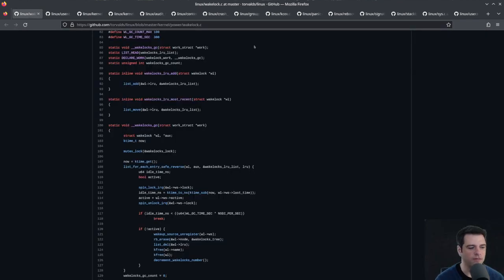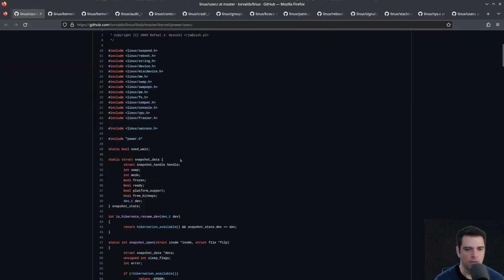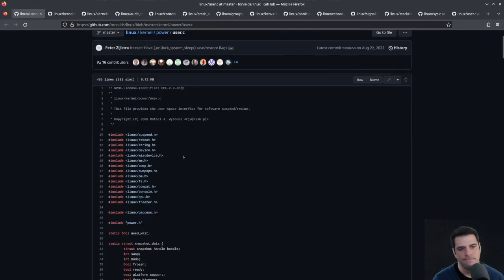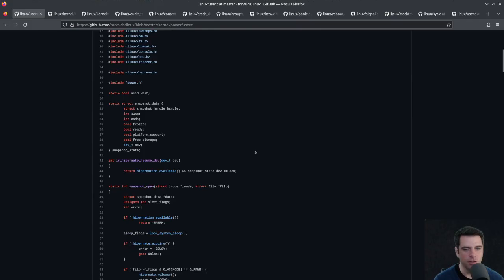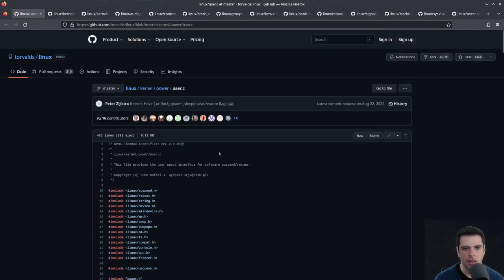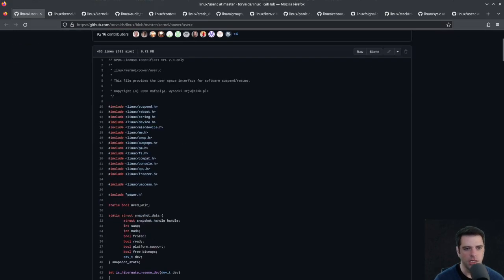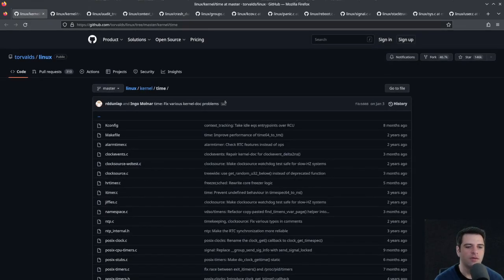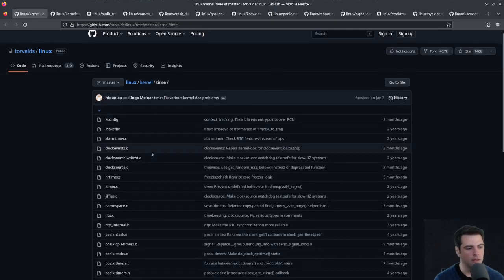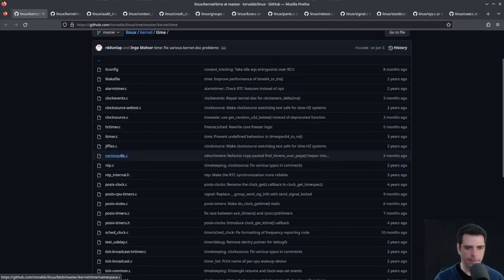Wake lock redirects to Android. So that seems like it's going to be hard to search for. So I'm giving up. All right, user.c. This file provides the user space interface to software suspend resume. Okay, that's fine. I'm done with power for now.